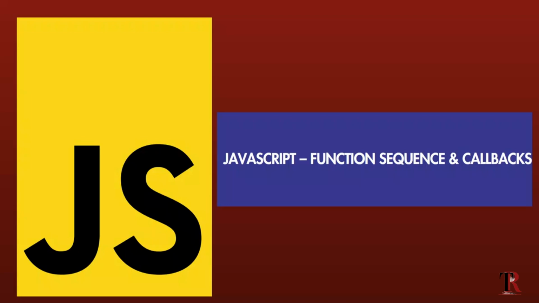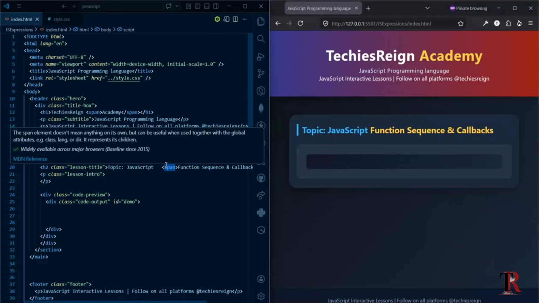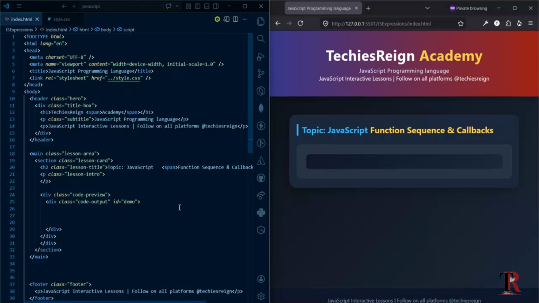Understand how JavaScript runs functions in order and how callbacks control the flow. So let's look at how JavaScript runs functions in the order they are called. I'm going to be using about three different examples in this lesson.